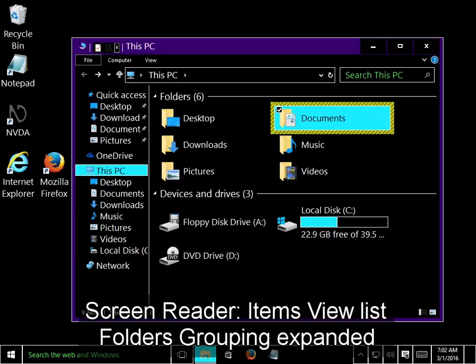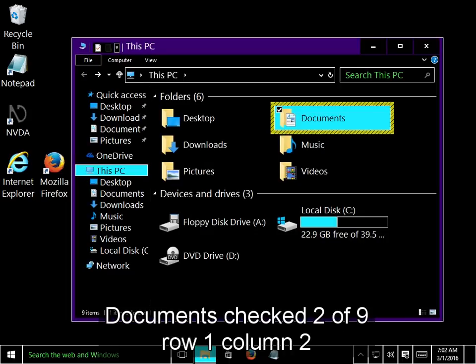Items view list, folders grouping expanded, documents checked 2 of 9 row 1 column 2.